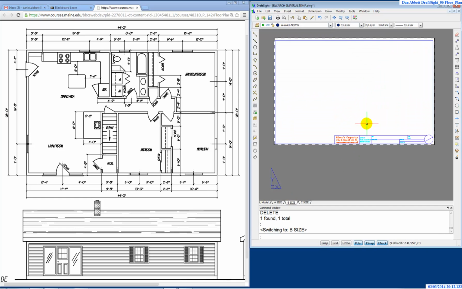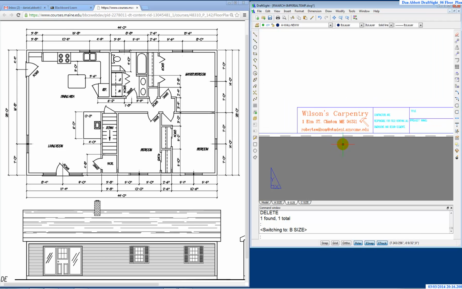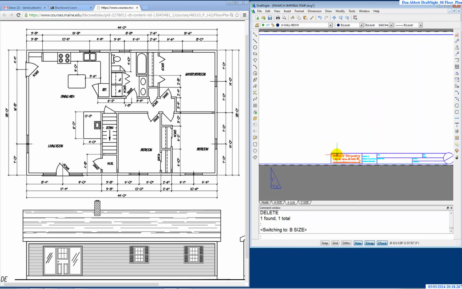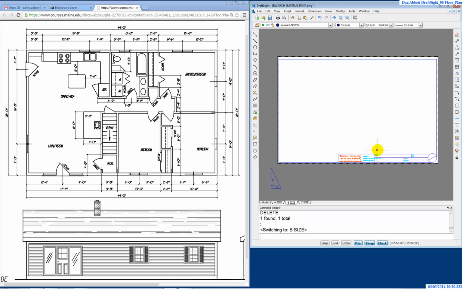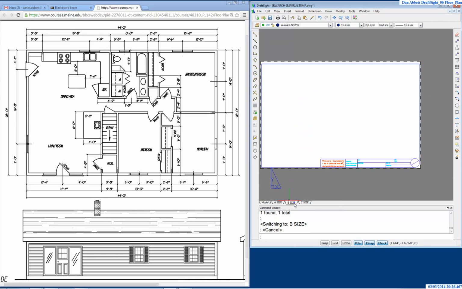B-size paper in this case already has a title block because I had a student put his title block in here. So we'll use his title block and I'll provide you with an architectural title block. So over in the layout, what I want to do initially is go over to B-size. I need to go to Print Configuration Manager.